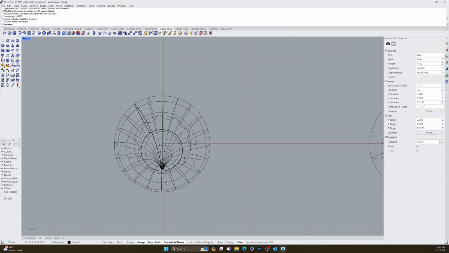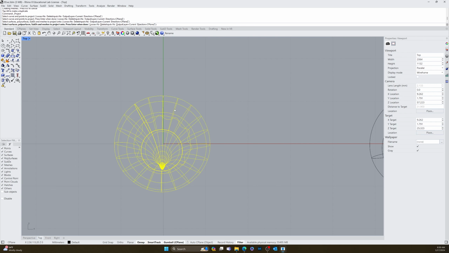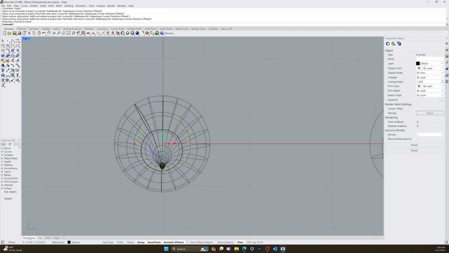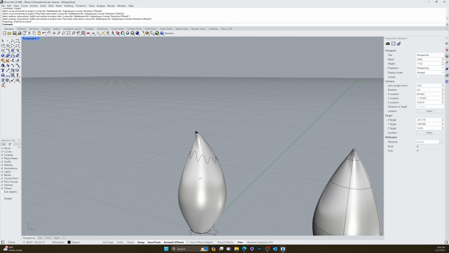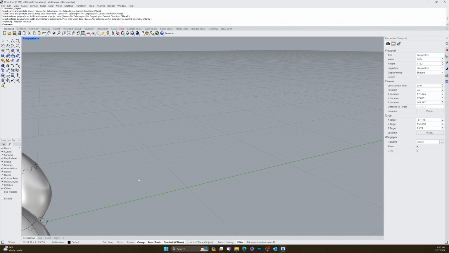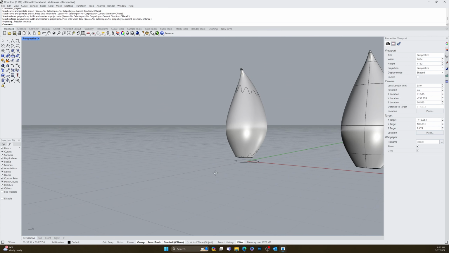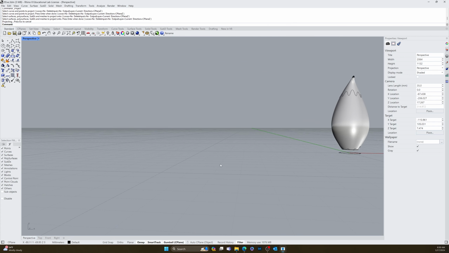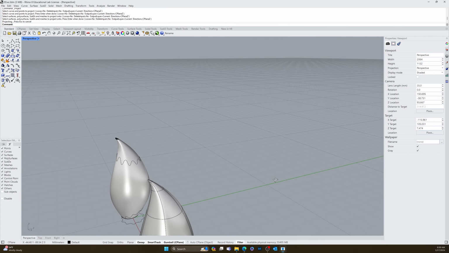Let's go back over to our top view here. And I'm going to use the standard project, project the curve onto a surface. So I'm going to select this object, enter, and project it onto this object, enter. Switch back into perspective here. Let's see how it looks. Ooh. Let's see. Not quite perfect.